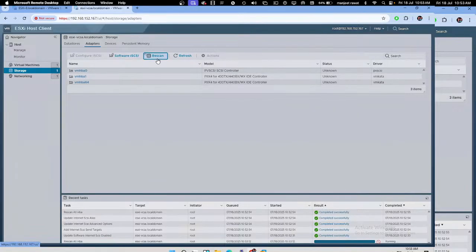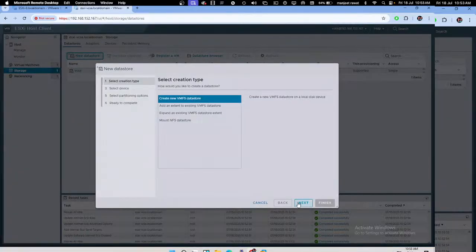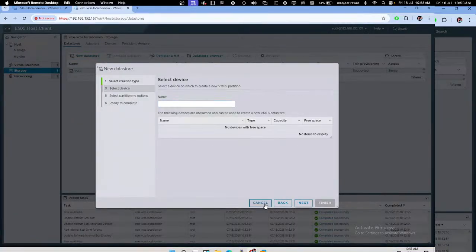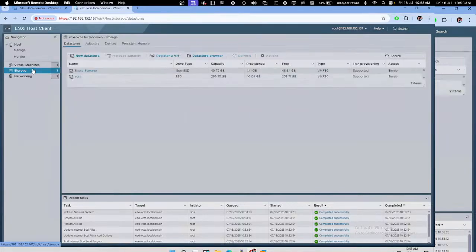And definitely rescan it. Go to the data store, create new data store. It will take time, and it will automatically reflect in the data store. You should wait. The shared storage is added. No need to add anything else. You just need to provide the IP address, and we get access to the space that you have already shared with your portal as shared storage.